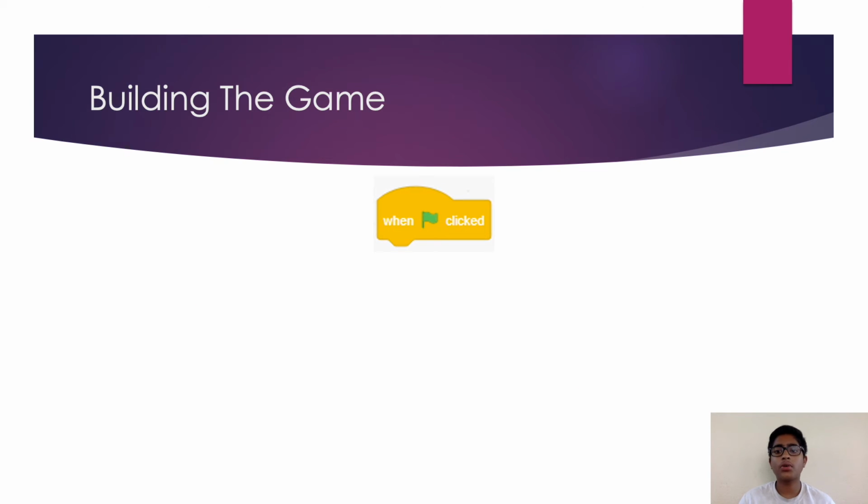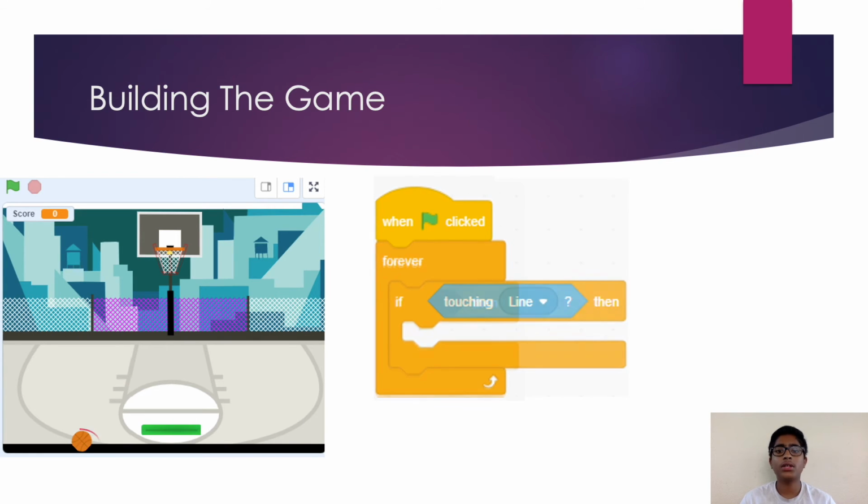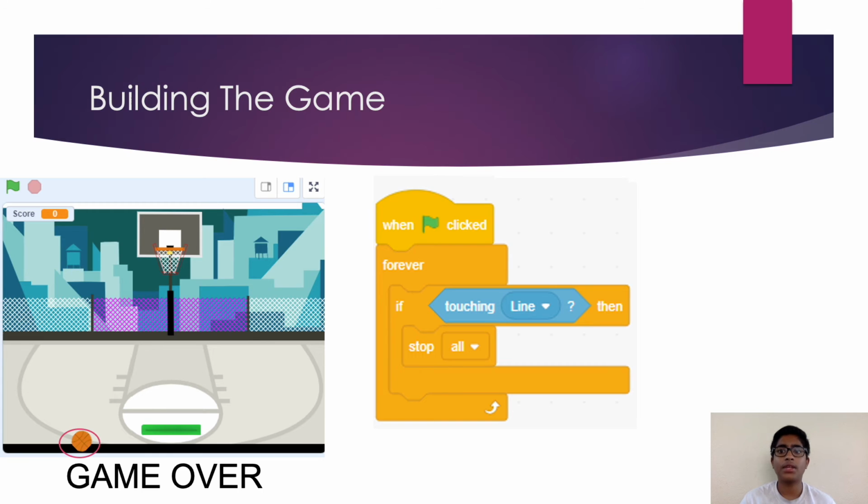We're going to program the game so that it stops and the game is over if the basketball touches the line or the floor. So when the green flag is clicked, forever, if the basketball is touching the line, which is the sprite that we created earlier, then everything will stop and the game will be over.